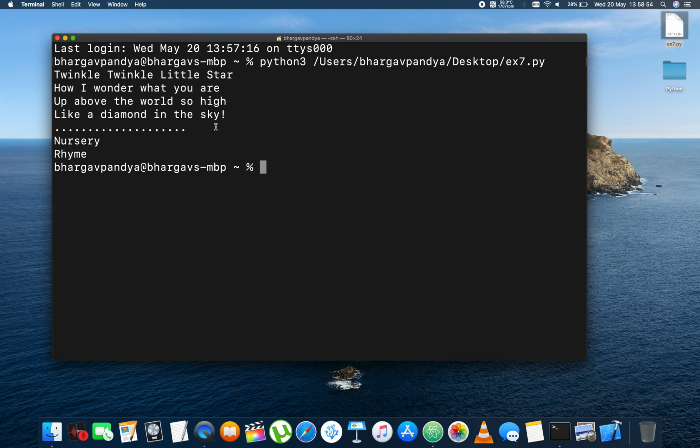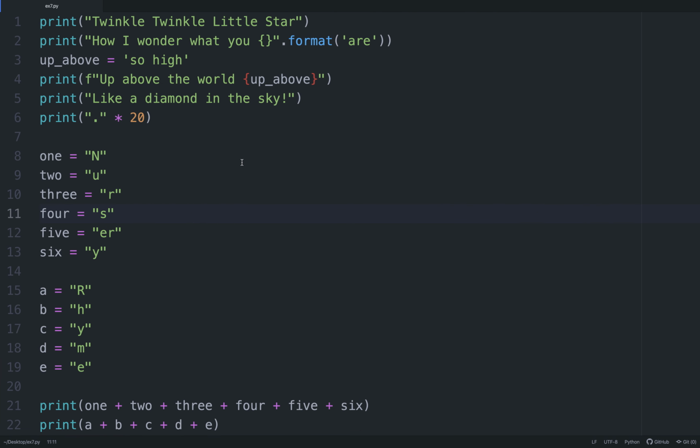So it's a nursery rhyme. I guess everyone knows about it. Anyway, let me explain this program step by step, line by line.